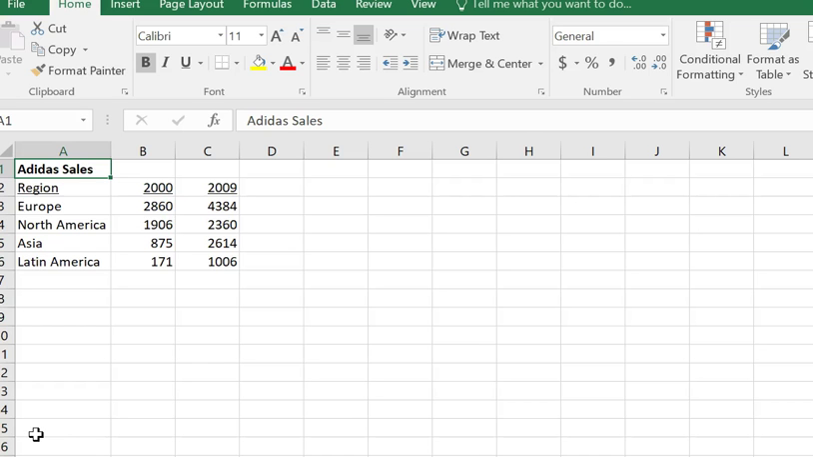There are 3 columns: region, year 2000, and 2009. And there are 4 rows of data, right? Europe, North America, Asia, and Latin America.